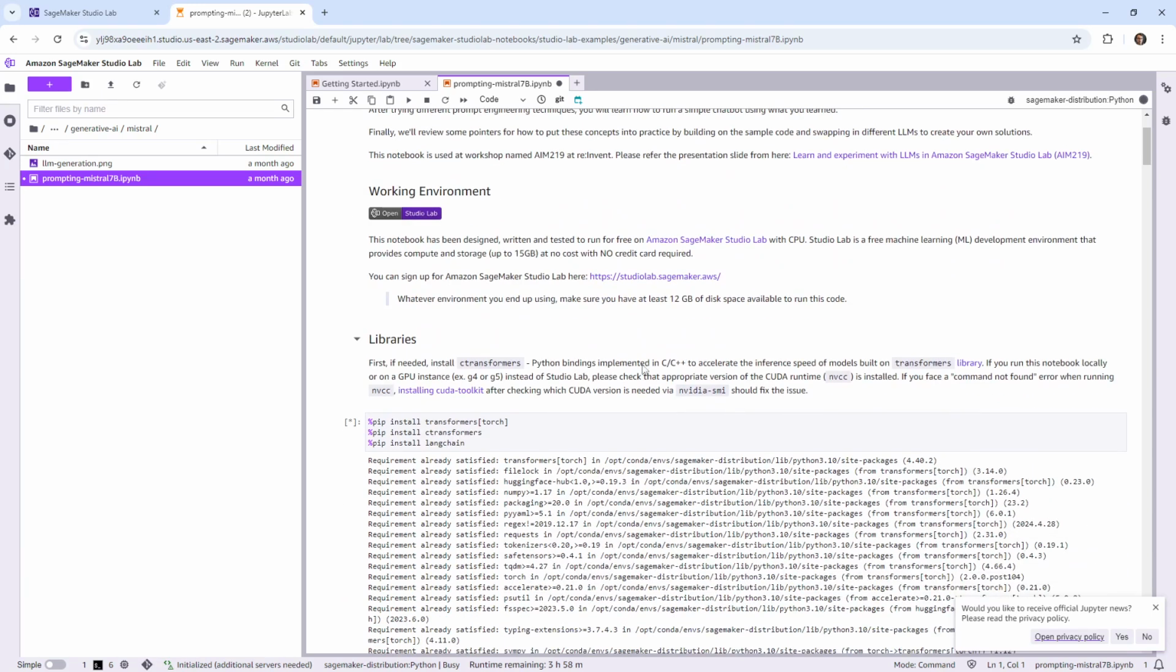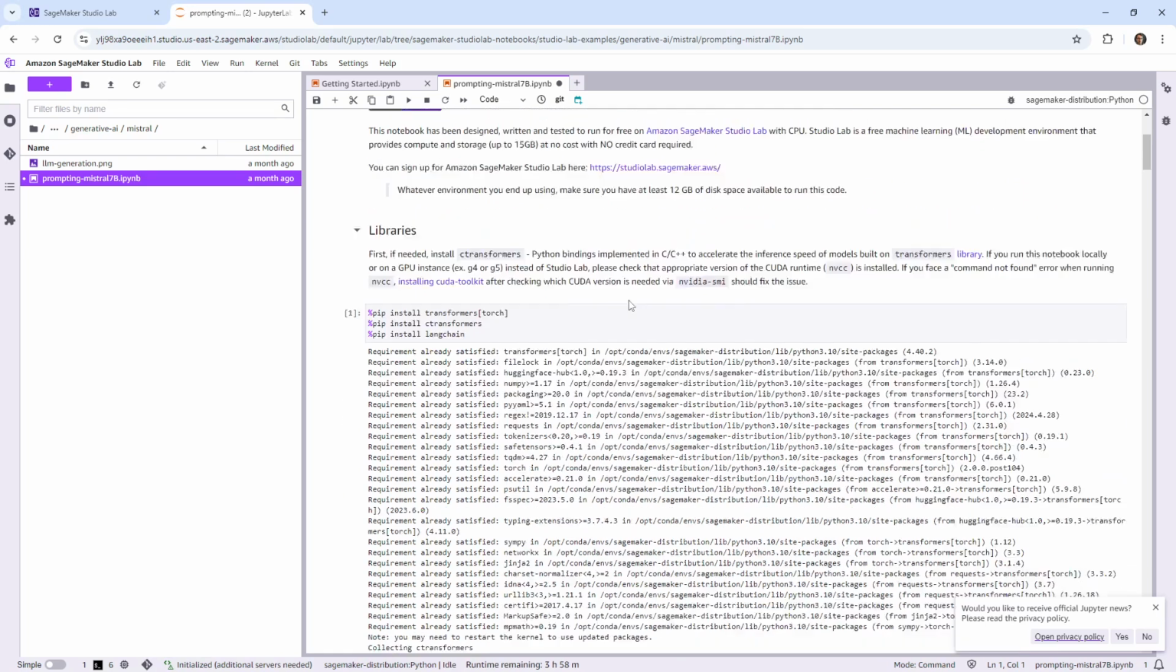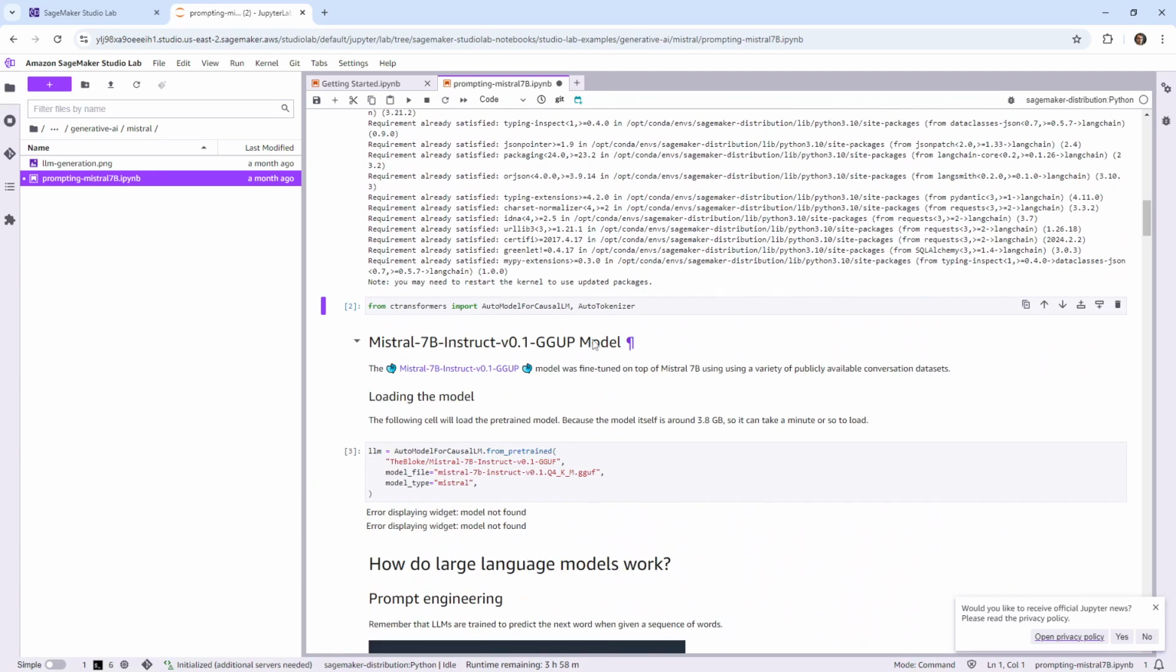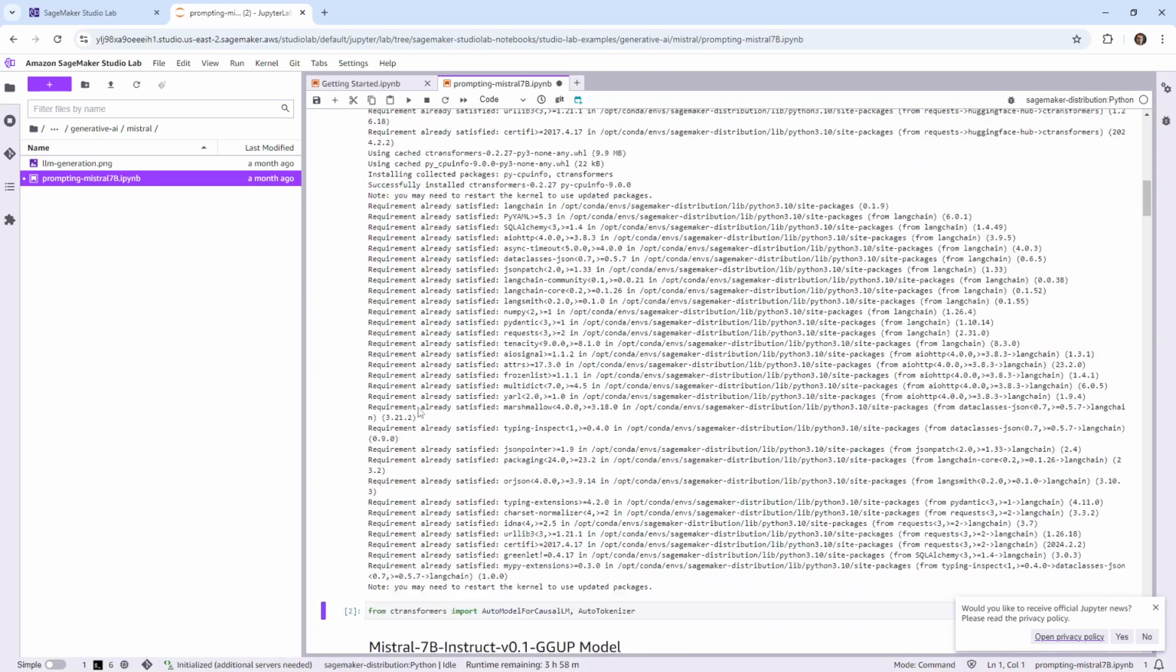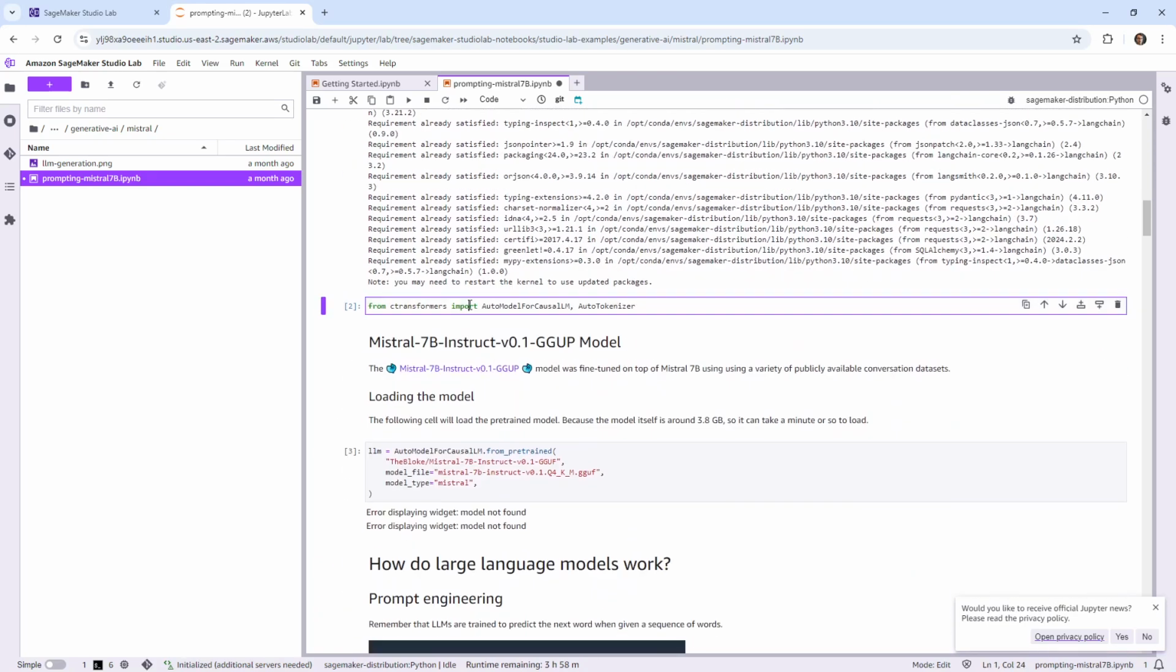So it says first you need this. If you run this notebook locally or on GPUs instead of labs, please ensure that you use the appropriate CUDA runtime. And so I'm not using GPUs, I'm just using CPUs. It might be really slow and might not work, but we'll give it a go and see what happens. So run this one next.